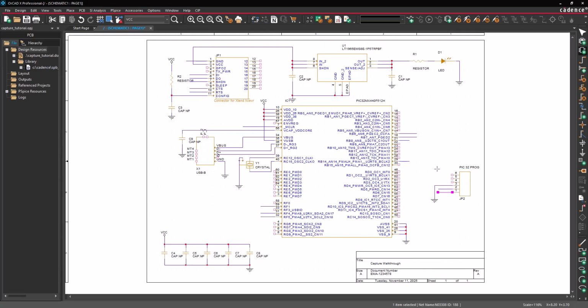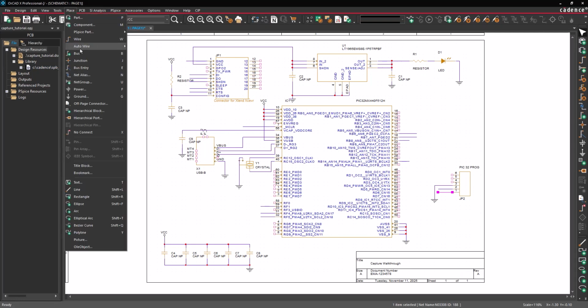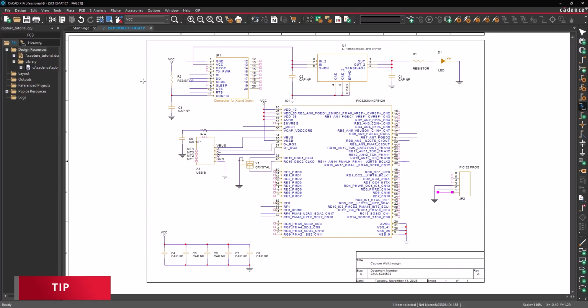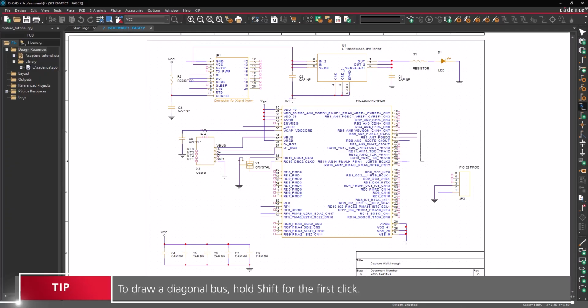When finished, press Escape on the keyboard. Now let's place a bus on the schematic canvas. Select Place Bus from the menu or press B on the keyboard. Click to start drawing the bus and click again to finish.